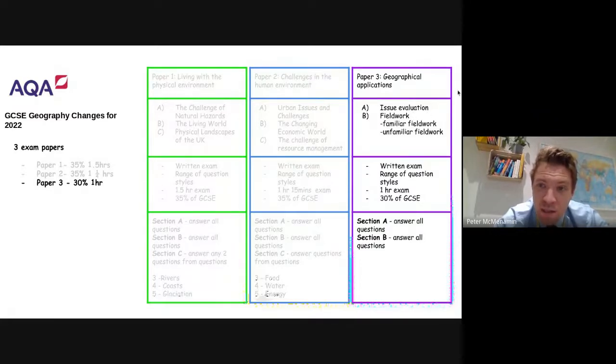And what that means is 12 weeks before the students sit the exam, an information booklet will be released to schools about a geographical topic that could be current in the news and it's likely to be linked to one of the units they've already done.